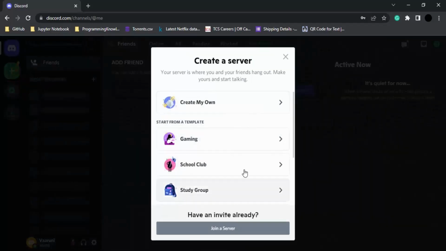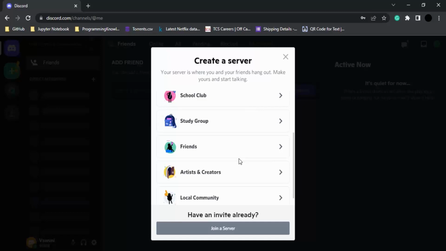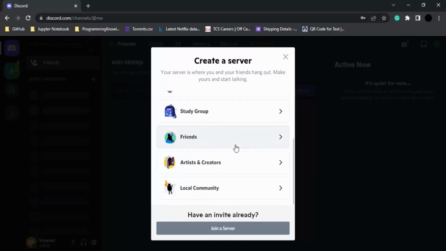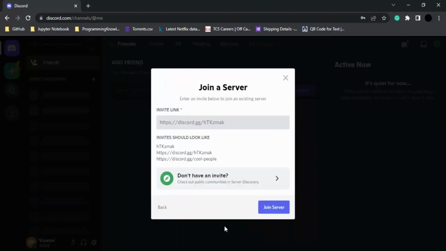Let's click on here, and this is the same dialog box that you would get either to create your own server or to create from a template. But if you already have an invite, you can simply click on join a server, and then paste an invite link. Here are a few sample invite links showing how they look. So if you have an invite link, you can simply paste it over here and click on join server, so that you can join that server.